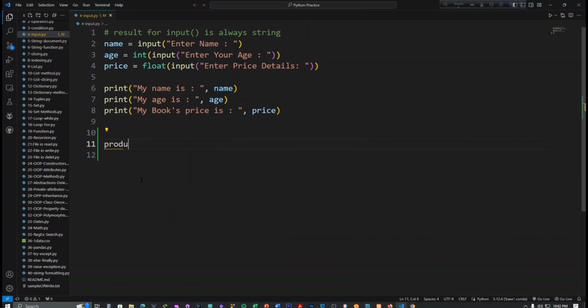Suppose product equal, so this is already saved because autosave is selected, but this part is not in formatting mode. So just Ctrl S, now it is formatted. Okay, so that's the difference.